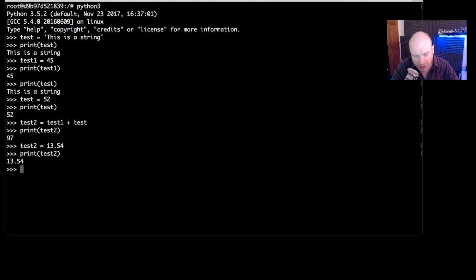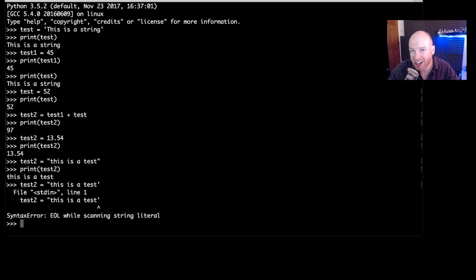So for instance, test2, let's just make that a string, but this time we're going to use double quotes. So here we're just going to do this is a test, like so. And then if we did a print of test2 like so, we've got this as a value, but let's for argument's sake change the end quote to a single quote. Press enter. We're going to get an error, and that is because we have a problem with the end of line where it's scanning a string literal.